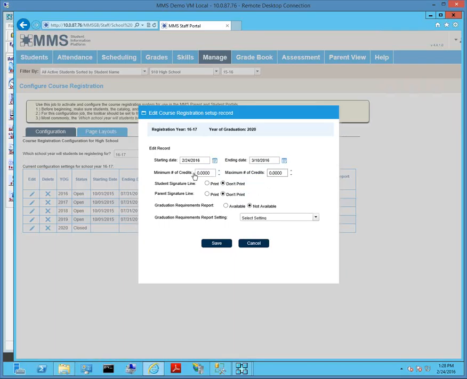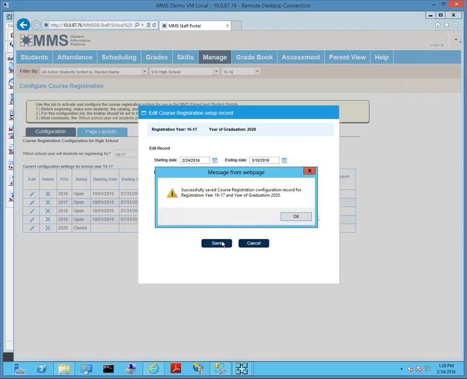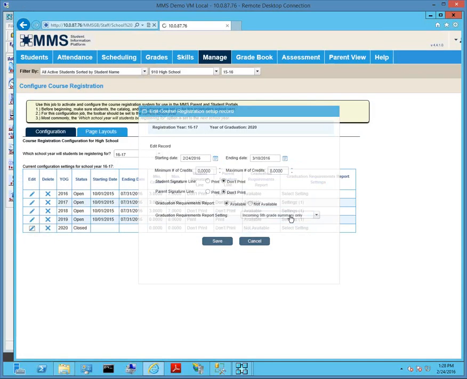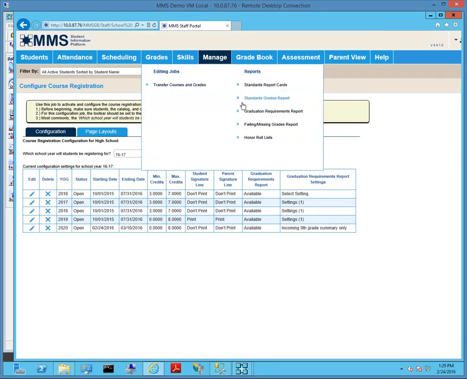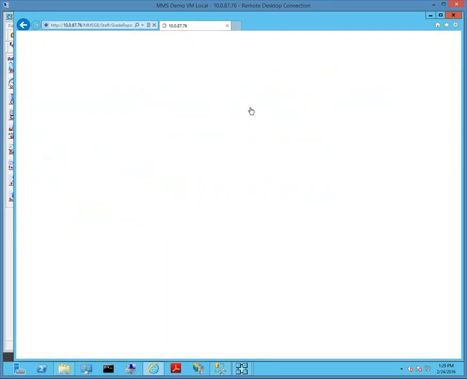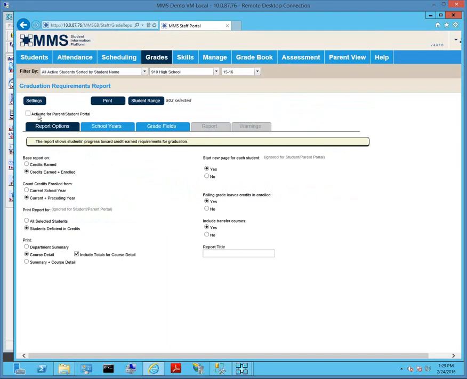I can set a credit range if I need to. And we will set this up again. Saved it for there. Thank you. So I think it was because it didn't have any dates that it wouldn't let me save it. But this is where you can specify different settings depending on what year of grad that you are working with. If I go back into the actual report, you can set this up so it is available.